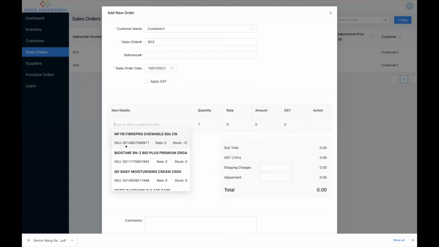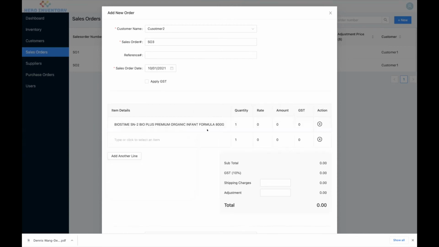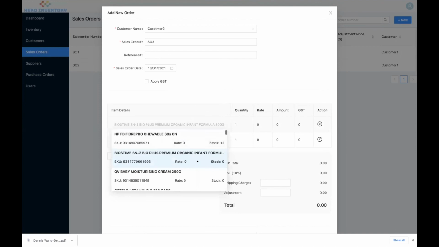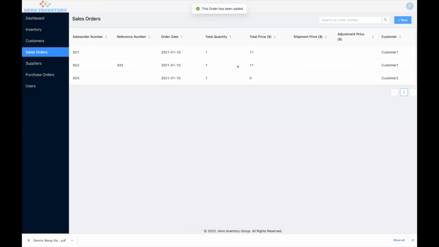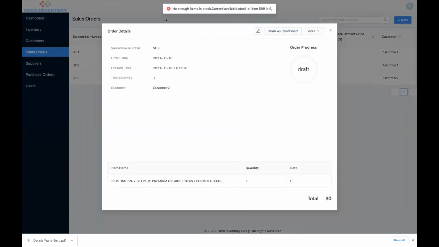When we search for the inventory, we need to find inventory that has enough stock to be offered. If we do not have enough stock, we cannot mark the order as confirmed. Let's say the stock of these items is 0. If we mark as confirmed, it will say not enough inventory in stock. Current available stock of item 509 is 0.